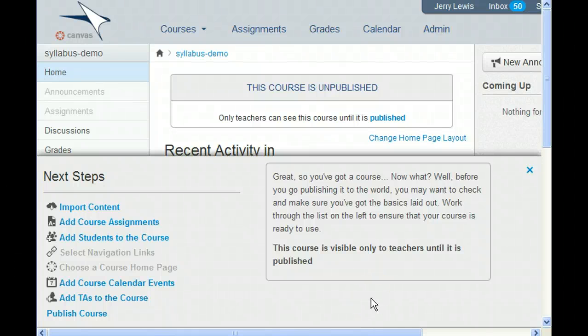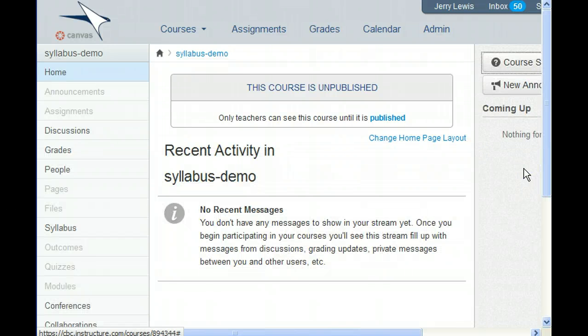Okay, so we're going to set up a syllabus only class. So here's a new classroom shell. So it has the next steps up. We'll go ahead and close those out so we get a little bit better screen view here. Notice over on the left side there's a bunch of navigation choices. The grayed out ones are ones the students aren't going to see but you can get into. And the reason they're grayed out right now is because there's nothing in those.